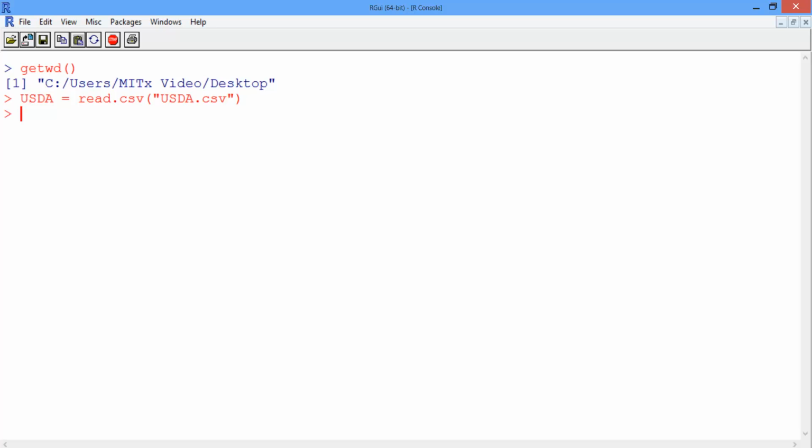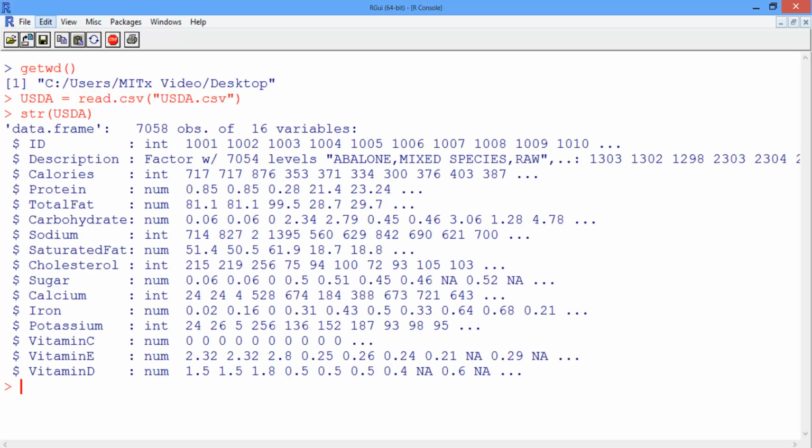Now it's time to learn about our data. We can use the structure function, or str, in R and give it the input USDA. This gives us the following information. We have 7,058 observations, or foods, in our dataset along with 16 different variables. The first variable gives a unique identification number for each of the foods, starting with the number 1001. The second variable gives a text description of each of the foods.